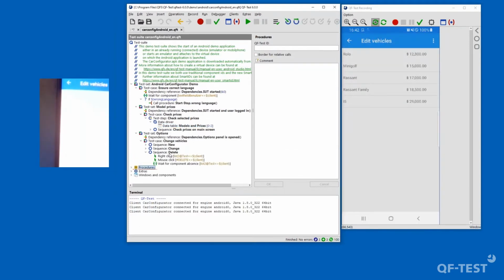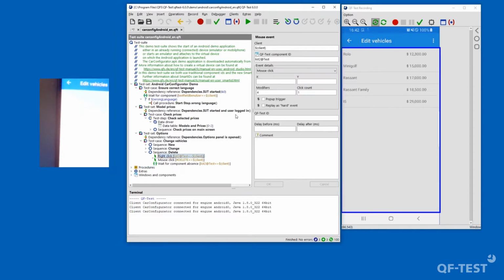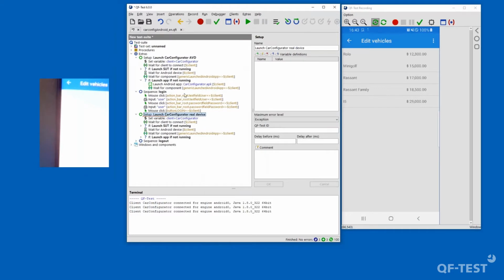So here in the delete sequence, you have one mouse click that has the modifier for the right click. That will replay a long click, and thus activate the menu where you can choose delete from. Right, so the last bit I'd like to show you is the additional procedures from the standard library.